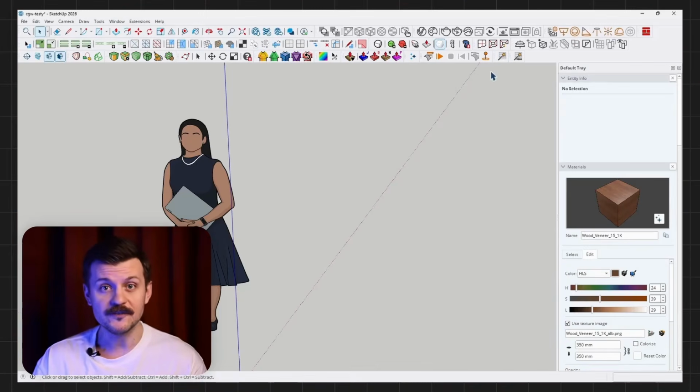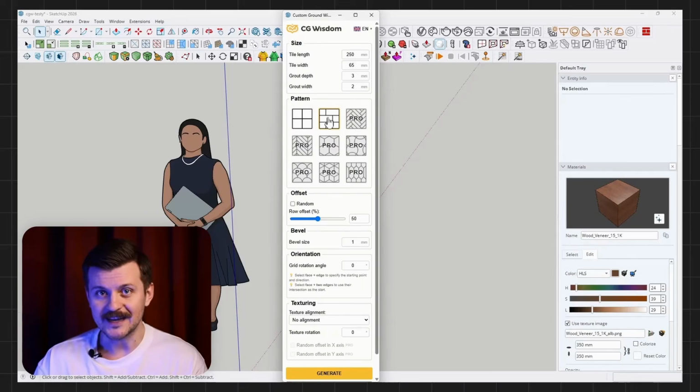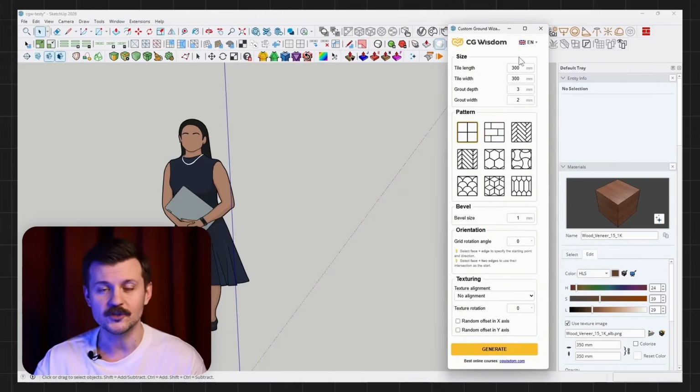The Custom Ground Wizard interface is intuitively and logically organized. The free version, which you can download right now, gives you access to 2 patterns, a regular grid and a brick layout. It's the perfect solution to get started. The Pro version you see here unlocks a full range of patterns and advanced features.